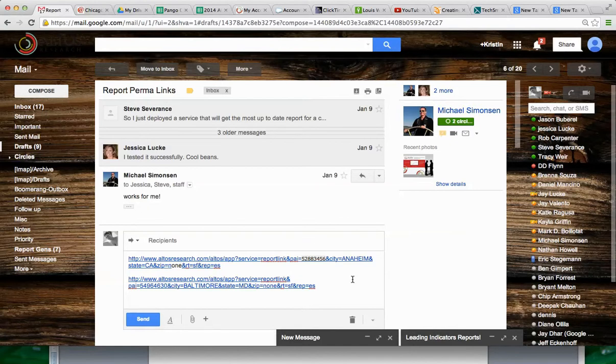The only caveat is the report must be in the subscription with Altos Research. So you can't come in and request something in Connecticut or something because it's not in the Altos reports, right? So if you do that, you will get an error. So you do have to stick within your local area and the area that Altos covers.